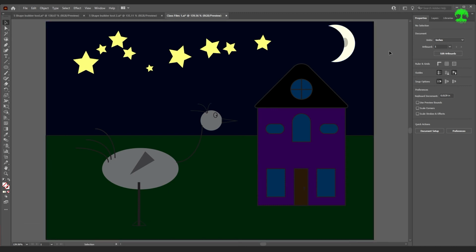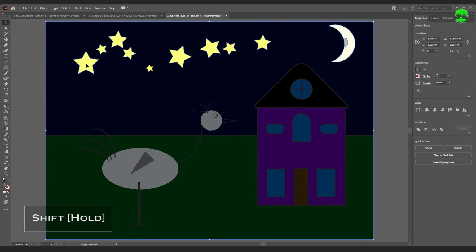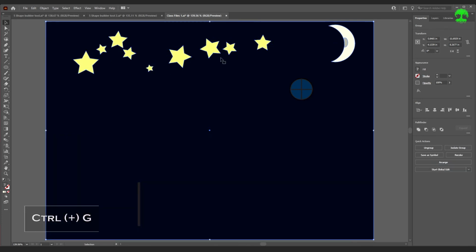Now let's change the scene to daytime. So I'm going to click and drag and select all of that, and then hold Shift, select these stars that I missed. Press Control G to group them together.